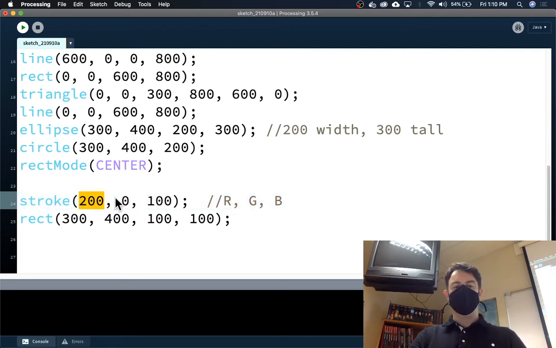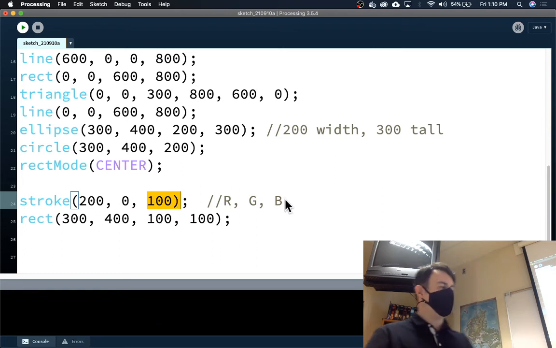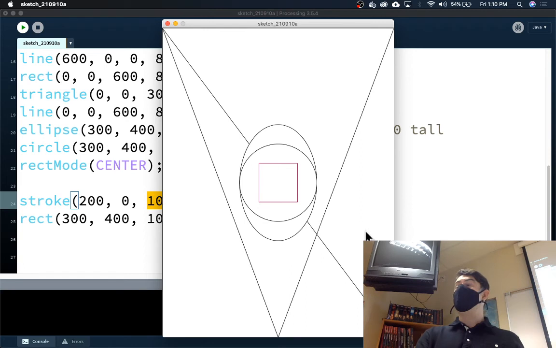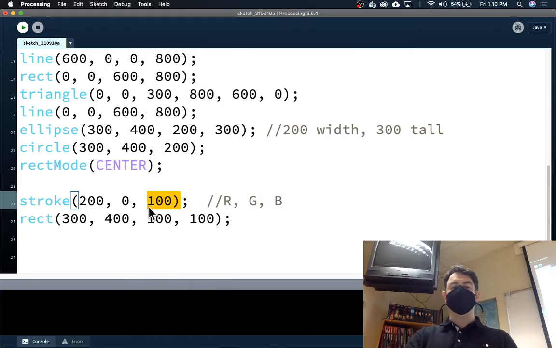So I got 200 red, 0 green, and 100 blue. If I run that, do I get kind of a purpley color? Oh, I did. Awesome. So that's another way to mix colors. But are you supposed to just guess? You're like, I'm trying to make the Vancouver Canucks logo and I have to guess the shade of blue? Nope, you don't have to.